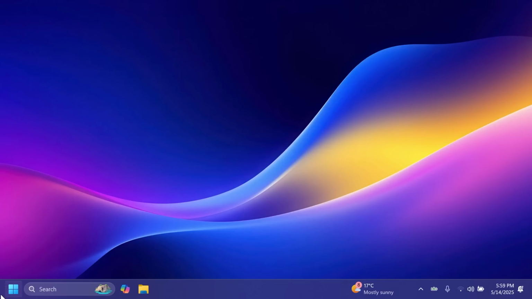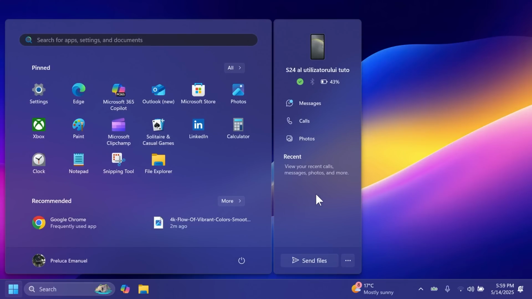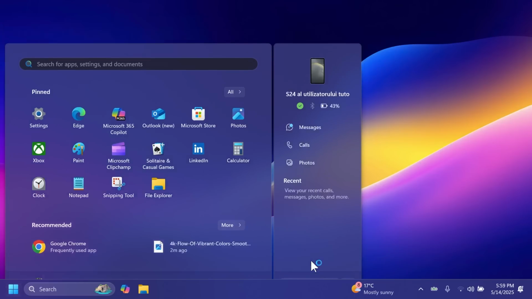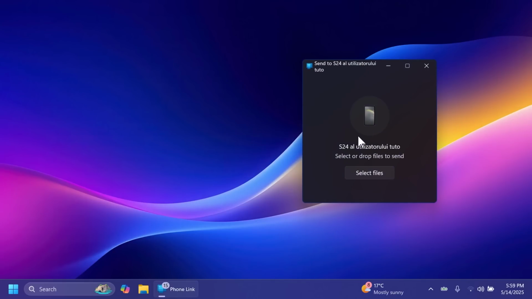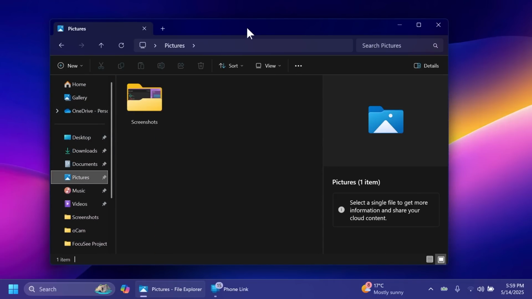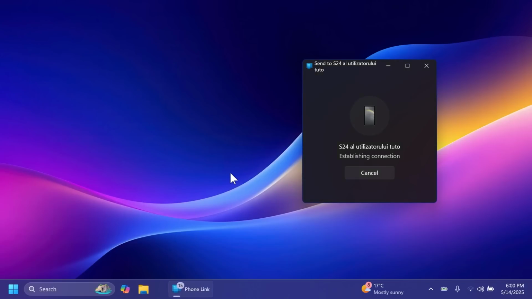But as a short recap, the main thing would be the new start menu sidebar with Phone Link that will provide information for your phone, the status of your connection, quick links to messages, calls, photos, and also the ability to see recent calls, messages, or photos. One thing that I really like about this is that you can click on send files. You can quickly send a file to your phone by just dragging a file or manually selecting it from here into this window. So for example, I'm just gonna quickly send a file, just drag and drop it there. It's gonna establish the connection, and in 1 second the file is successfully sent to my phone.